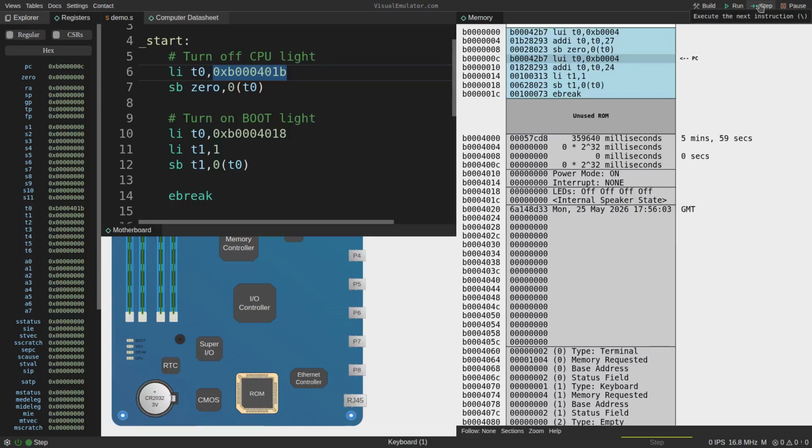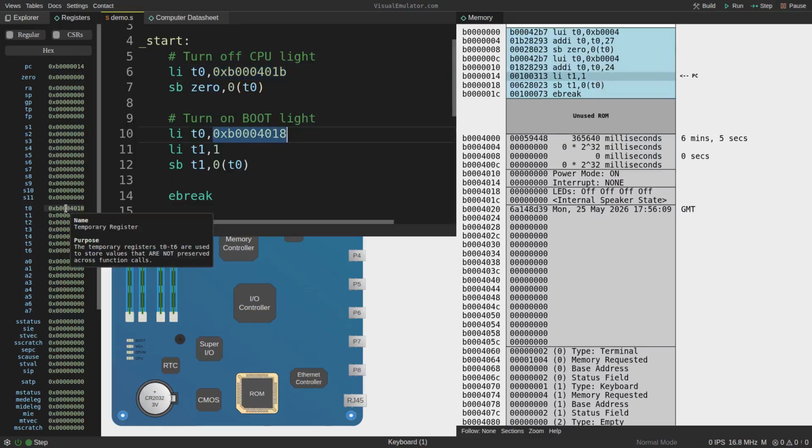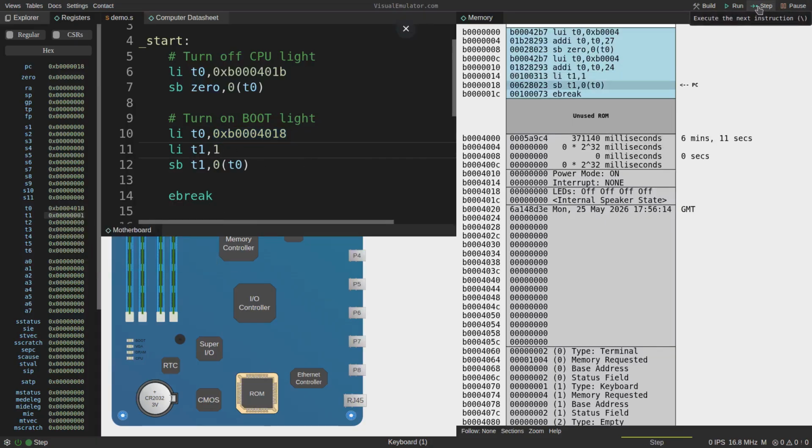If we step forward a couple more times, we can load the address for the boot LED right here. So that's now located in our T0 register. We're going to load a 1 into the T1 register now with this instruction right here. And then we're going to do the store byte again, but this time we're going to be storing a 1, and it's going to be for the address of the boot light. And so when we step forward again, we can see that we have a 1 that shows up here in the byte for the boot light, and the boot light has turned on over here.